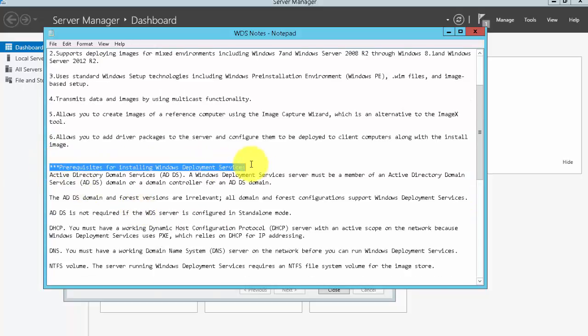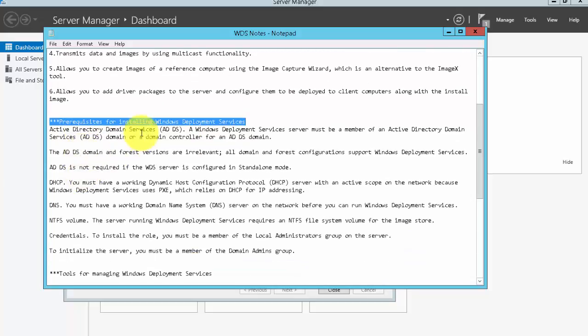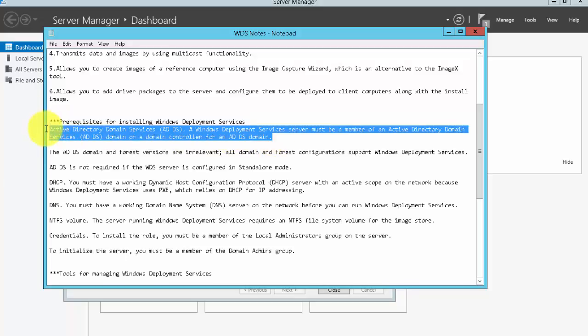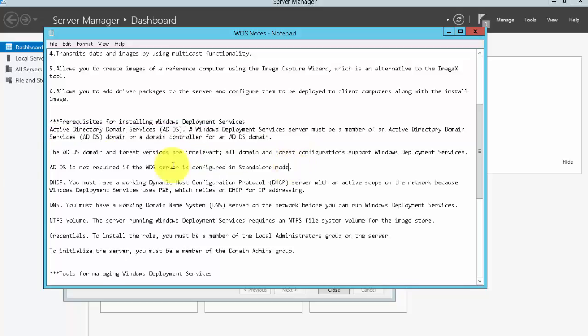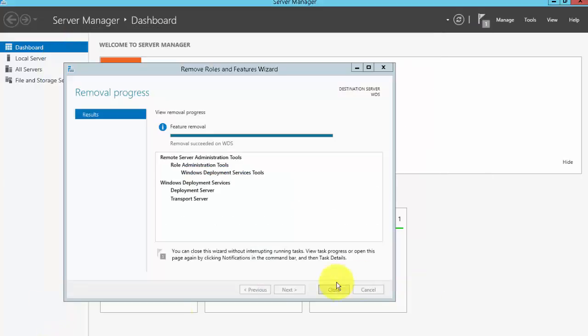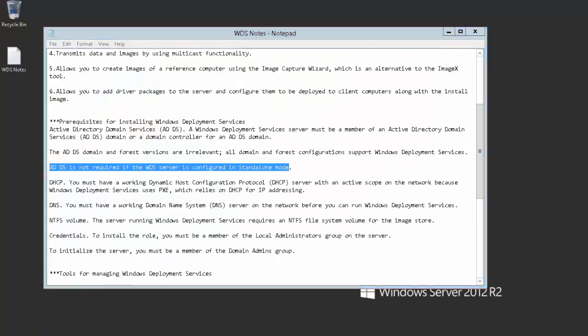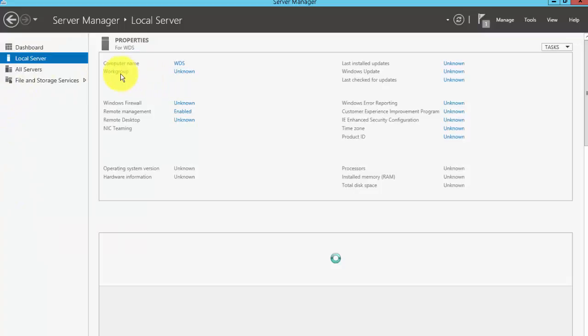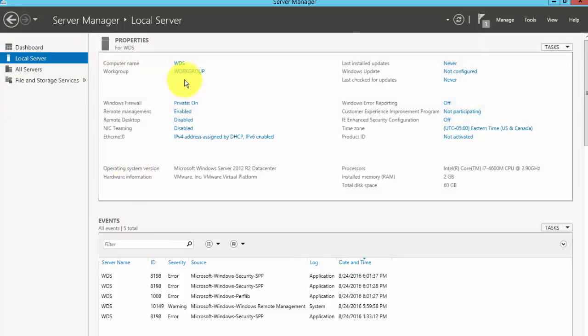So the prerequisites for installing Windows Deployment Services is Active Directory Domain Services, and the WDS server must be a member of an Active Directory domain or a domain controller. But you can also run WDS in standalone mode, which is what we're going to do. So you don't have to. Basically, you can either have the WDS server in an Active Directory domain, or you can have it in a standalone setup, which is what we have here. So we just have it in a workgroup. We don't have it connected to a domain.